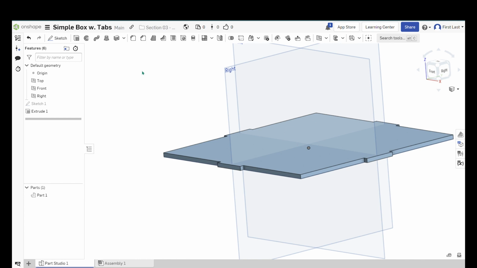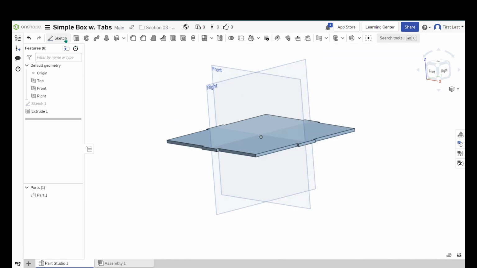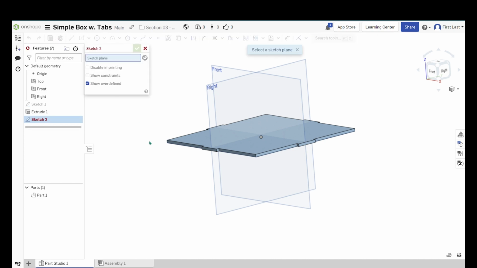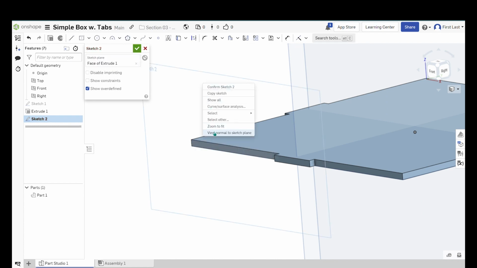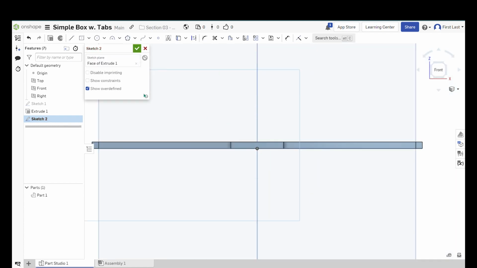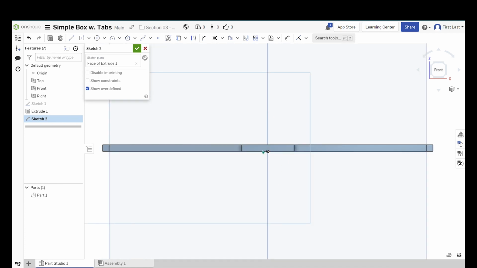Now we just need 4 sides, and this is very simple. What we're going to do is create a sketch on each side of the bottom. So do another sketch, click one of the sides. Right click, view normal sketch plane so that we see it. You can see there's a middle rectangle here surrounded by 2 other rectangles. That's just dividing it up from what you see in that view.